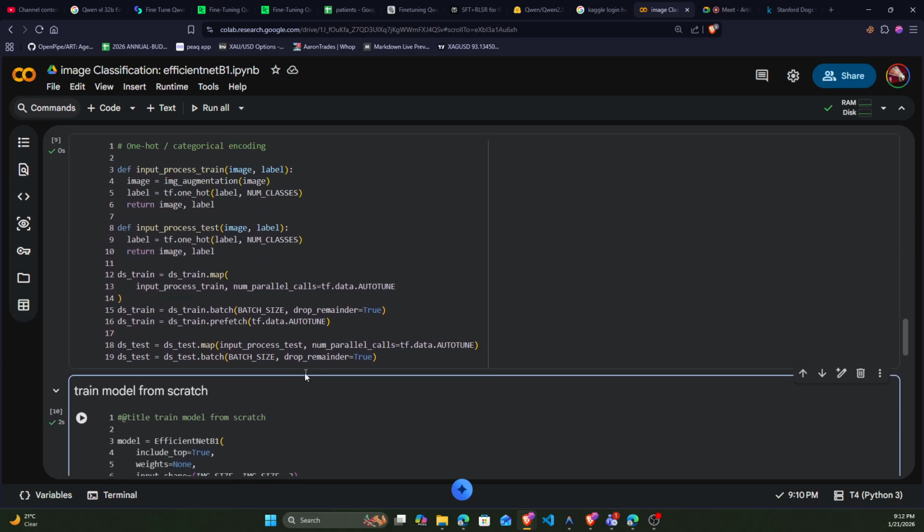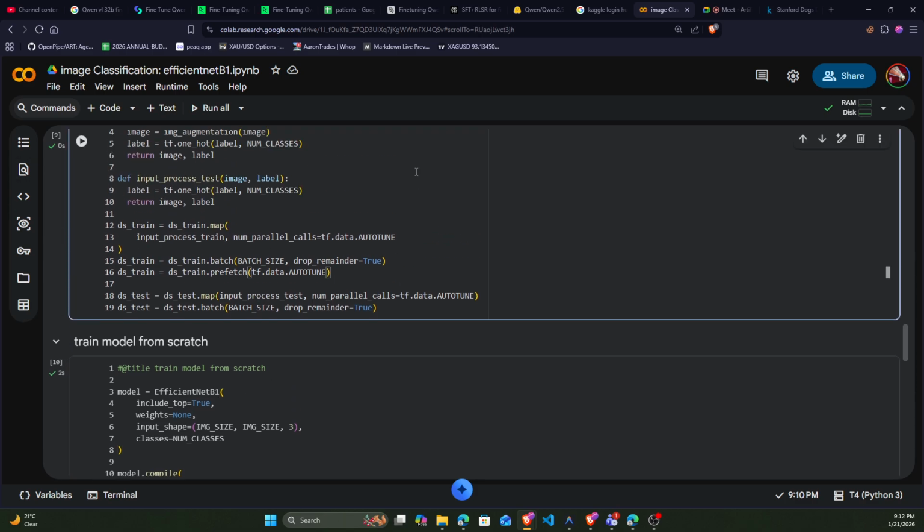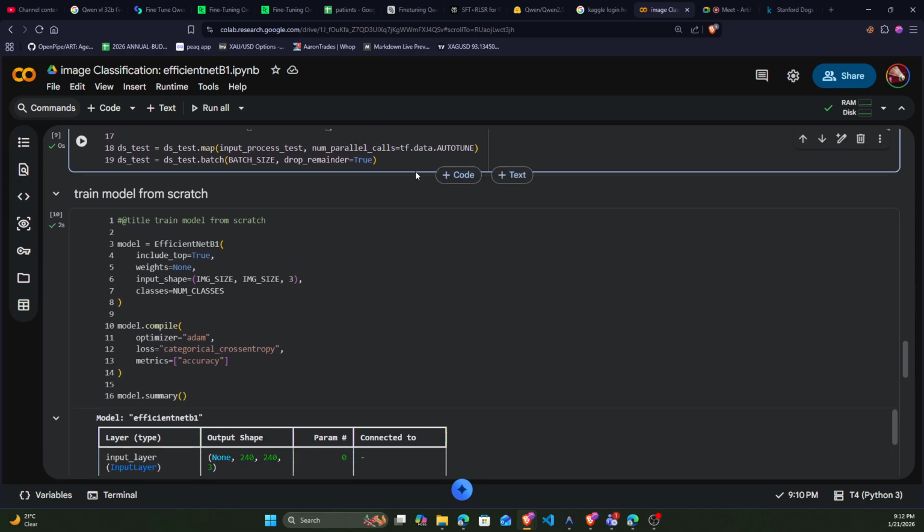So we have that. I'll give you 3 minutes just to have a look at these three sets. And then these two cells, 3 minutes, you have a look at these two cells, and then we can start model training.